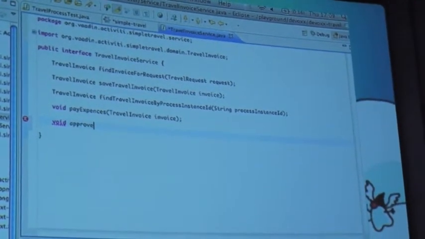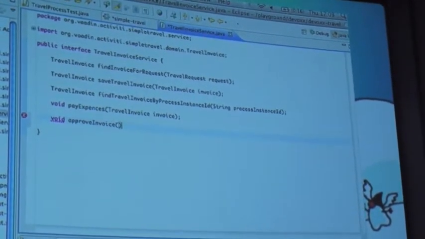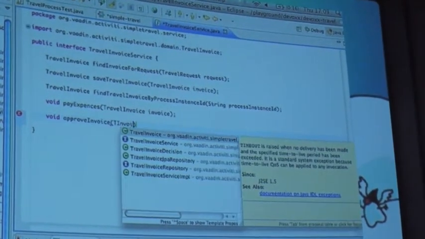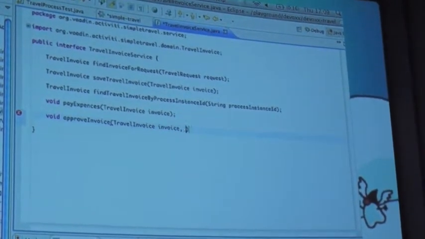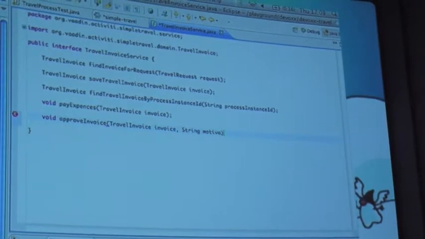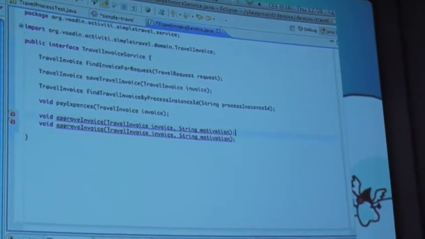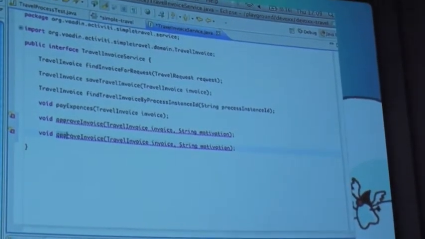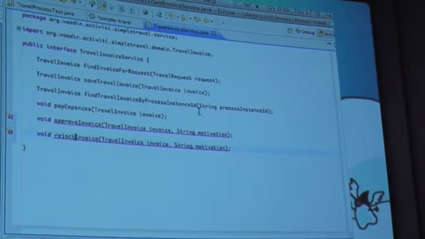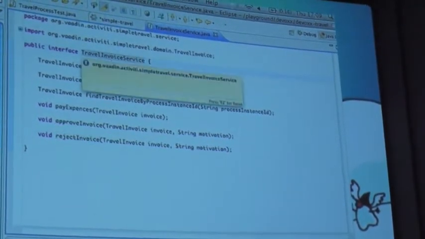It's approve invoice and reject invoice, which takes a motivation to give a reason why it's not approved. So the same for rejecting. So now just implement those two methods.